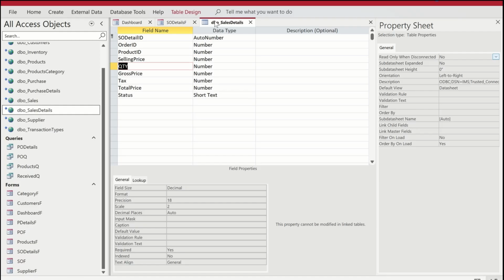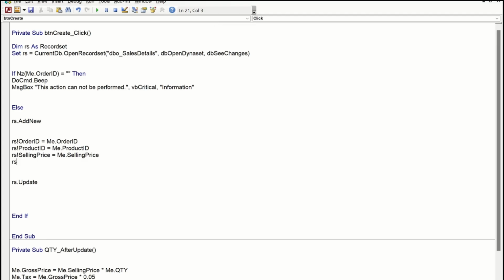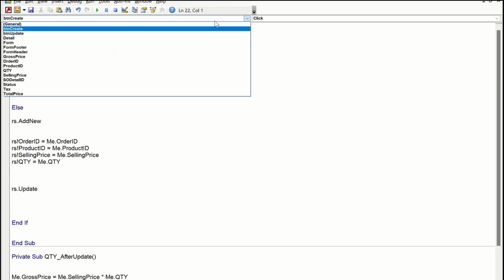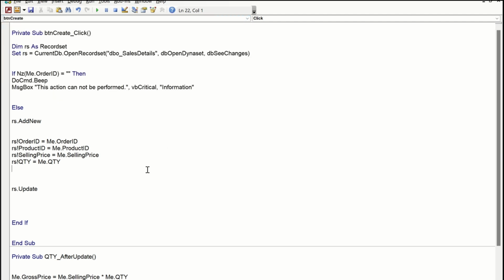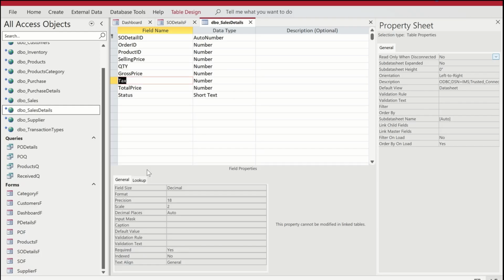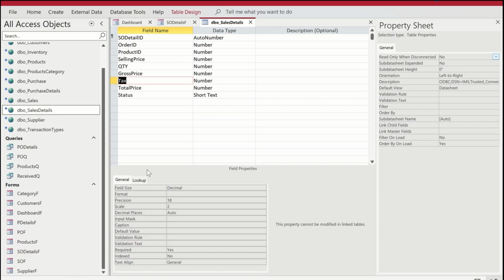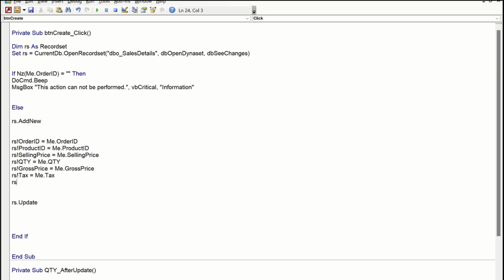Okay. Then next we have the quantity. So RS exclamation mark quantity equals mirror quantity. And next one is gross price. So no, we're not going there. We're coming here. RS gross price mirror gross price. And tax, RS tax equals mirror tax. Okay. Total price equals mirror total price.